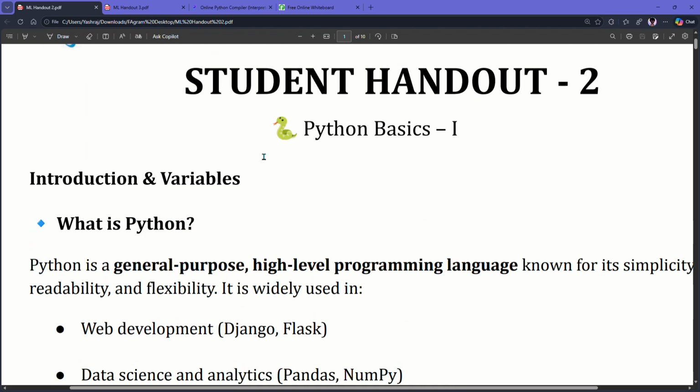Today we're gonna cover some basics of Python. Basically, I'm not gonna walk you through complete Python. I'm just gonna give you a general purpose idea of what is Python, where it is used, and the basics of it. Let's start here.